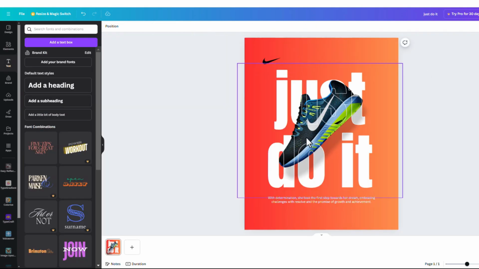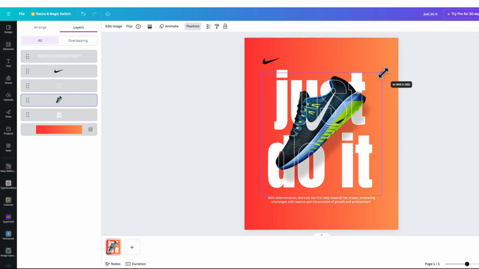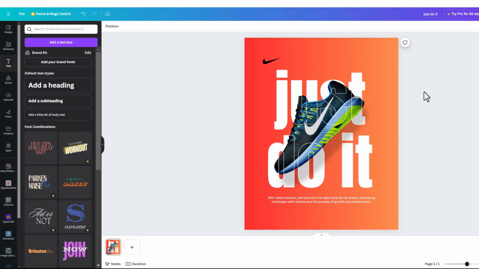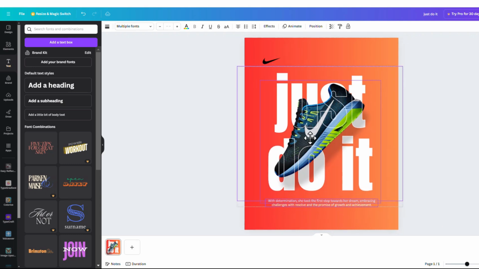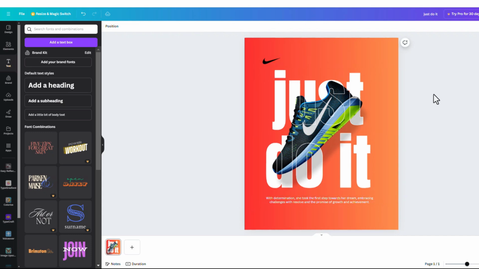We don't need to do much, but I just feel like I should scale the shoe a bit. Let's bring it in here and just drag. All right. And for everything, I think everything is almost upwards, so let's drag it a little bit down. Okay, this was the first design.